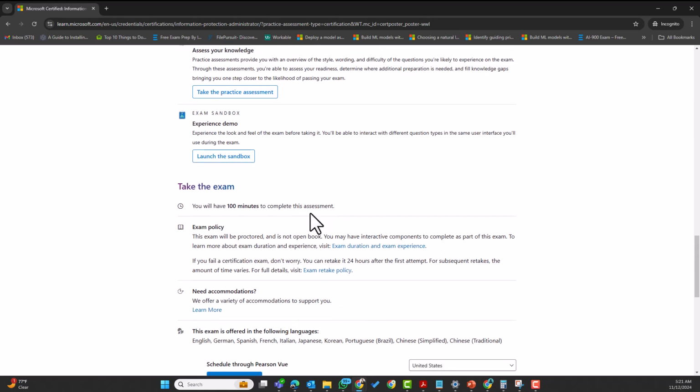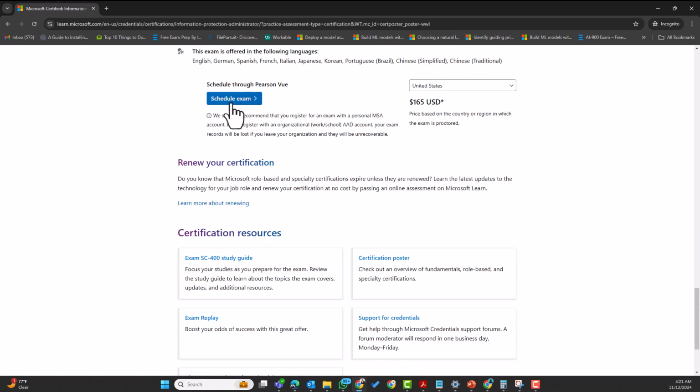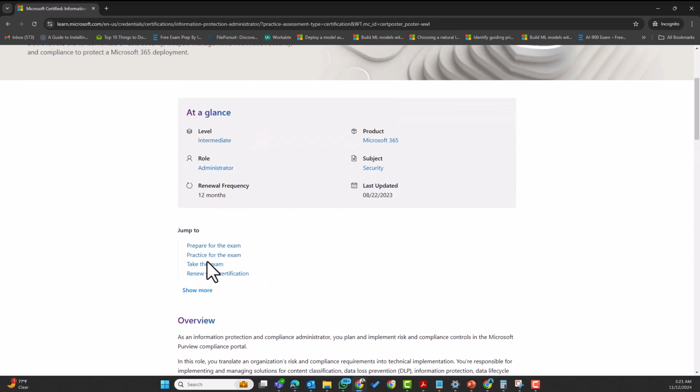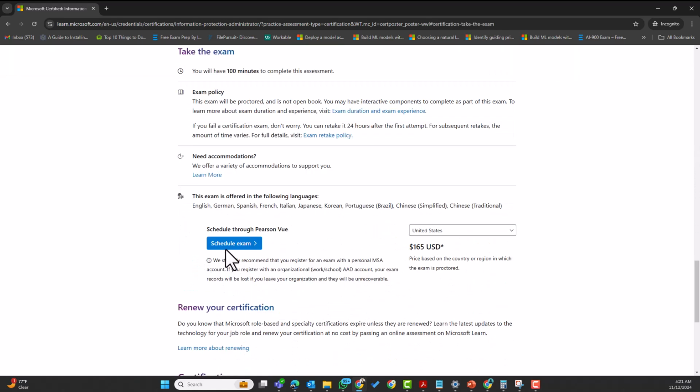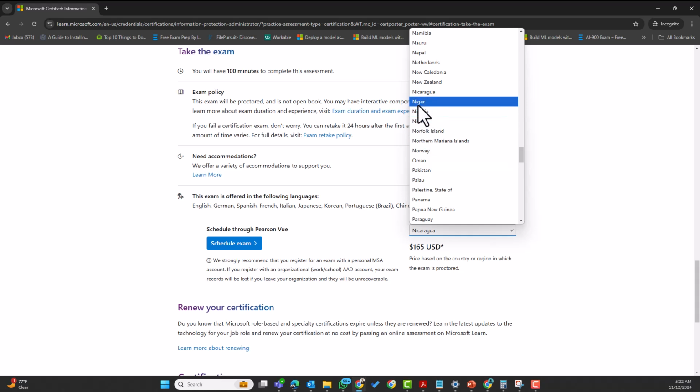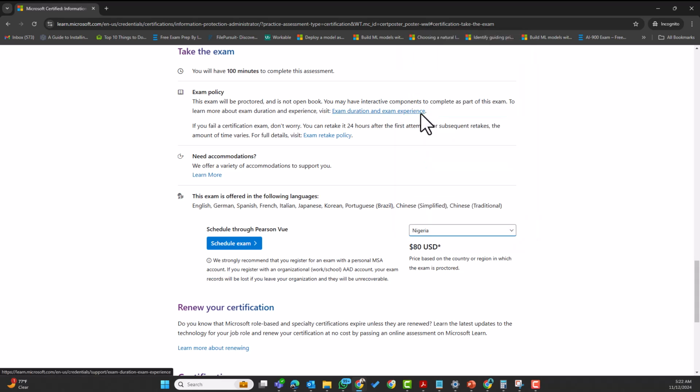So if you scroll down, you're going to see this blue button that says schedule exam. Now if you click on take exam here, it's going to take you to that same particular page. So it's basically taking you down to this particular page. Then you can even change the region to where you're currently staying, but it's actually optional. I'm currently in Nigeria, so I'm going to put Nigeria, and it's telling me the price for this exam is 80 USD.